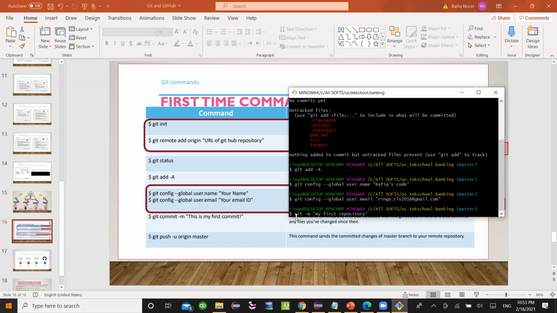So again, git, let me delete it. Git commit -m, and this is my message. So git commit -m, and this is the message that you have to provide.